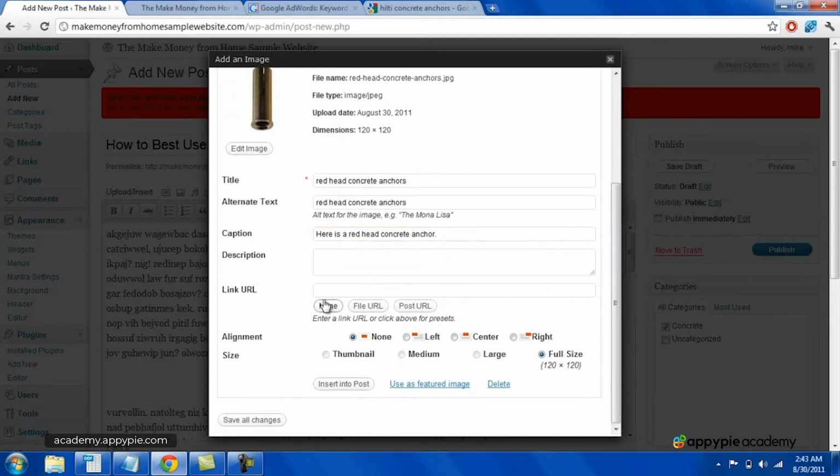Link URL, put none. What that does is if it was still there, when that image showed up on the website and you clicked on it, it would open up to a new page on your website with just the image, and there's no reason to have that. Alignment, this is just your preference on how it looks. I usually just put none and let it sit in the center. Some people like it to the right, other people to the left. I'll show you what I mean. I'll put it to the right and you'll see that it will go to the right side of the page.